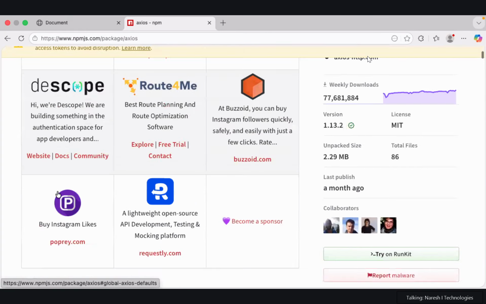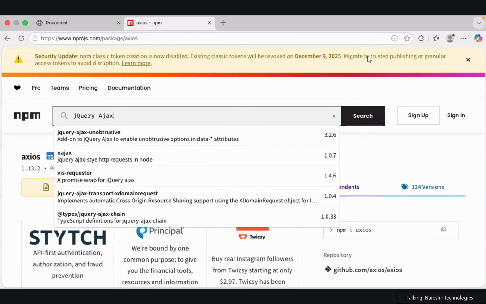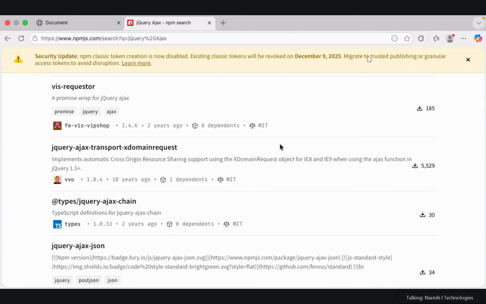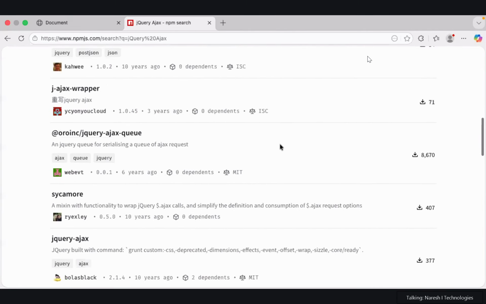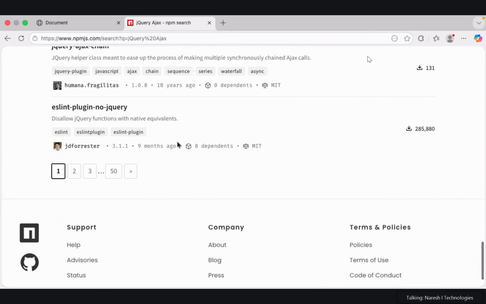Something better than jQuery. You have so many. You search in npm for jQuery Ajax. When you search for jQuery Ajax, they will show you so many third parties. You can observe here, so many are there, 50 pages. You can use them, but everyone has their own drawbacks and advantages.